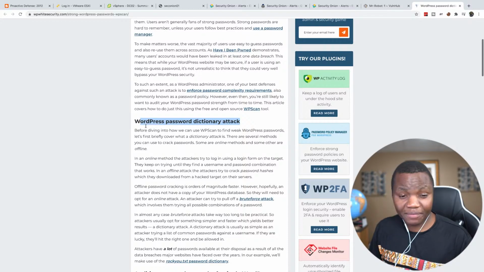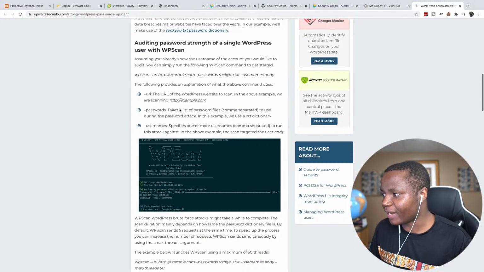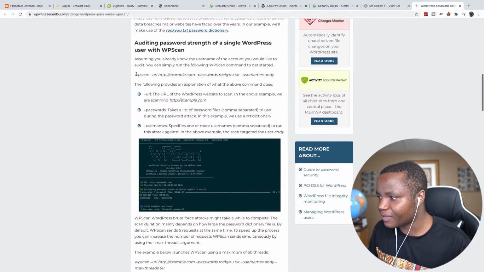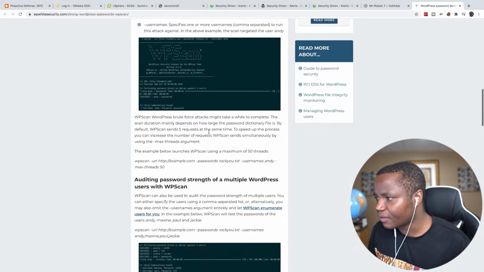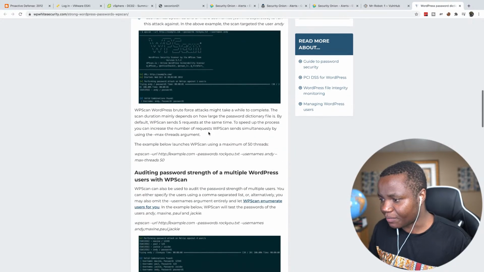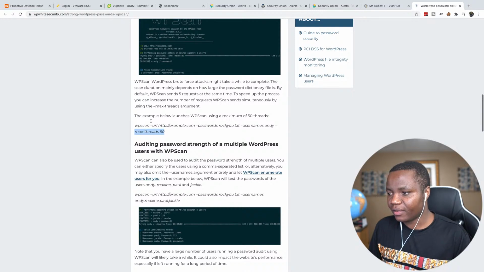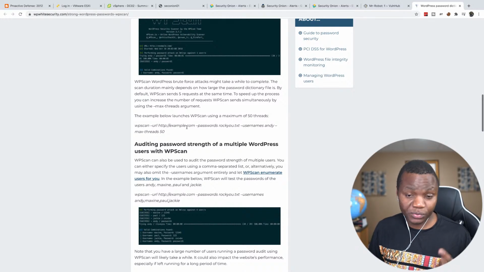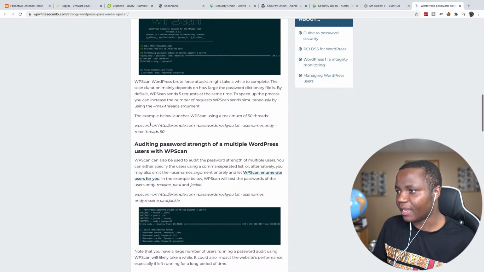Password dictionary attack. This article tells us exactly what we need to do, and I think it's very important that we do that. So WPScan, URL, passwords. Then you can put rockyou.txt if you didn't have any. You can use some usernames there. If you haven't used WPScan, this is a good one. And this is what I'm more interested in, something like this, especially with max threads of 50. So this is what we're going to run. But we only have one user, Elliot, which we confirmed. We don't know his password, and we don't know anything about the password and how to generate it.